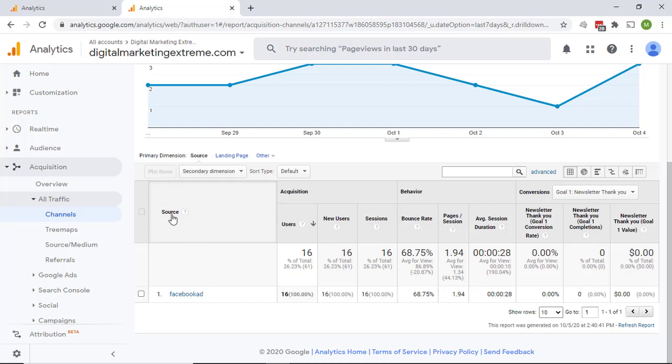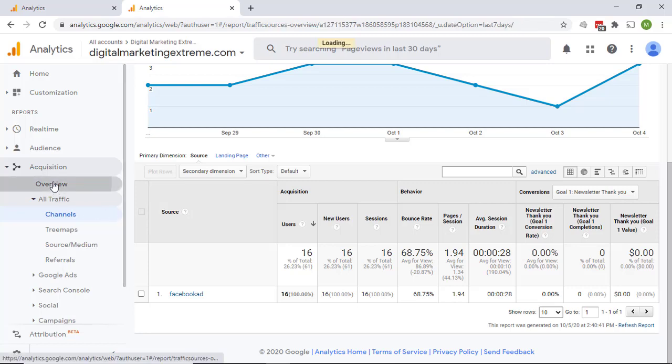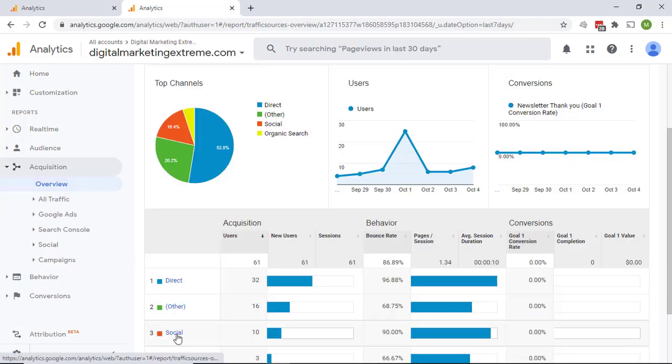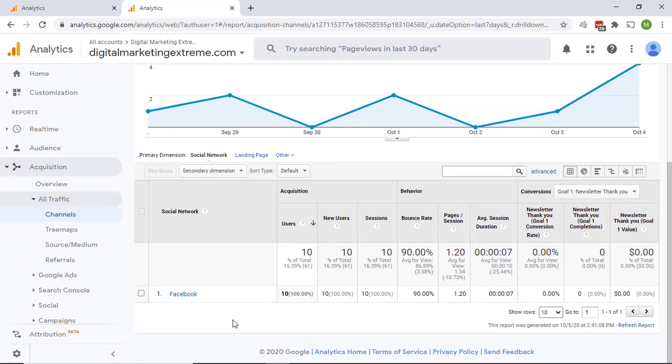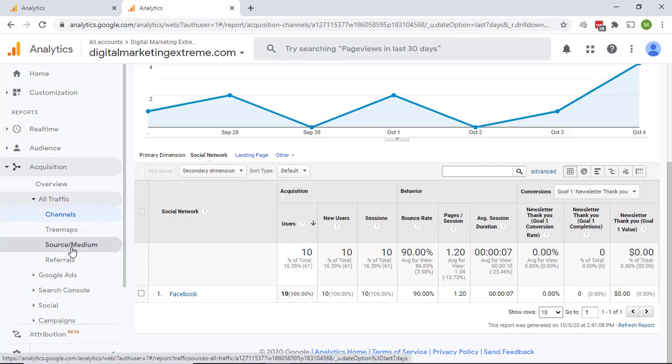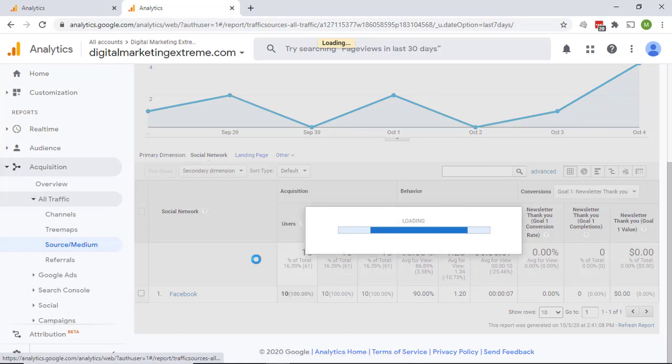Additionally, as part of sources, we'll go back here to other, and we'll click on social this time. This one's actually showing us Facebook. So again, those are direct traffic from Facebook. One interesting one you'll start seeing more and more as you go through the acquisition is what's called source and medium. So we'll go ahead and click on that.